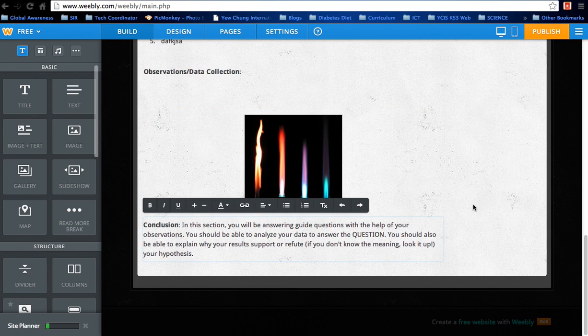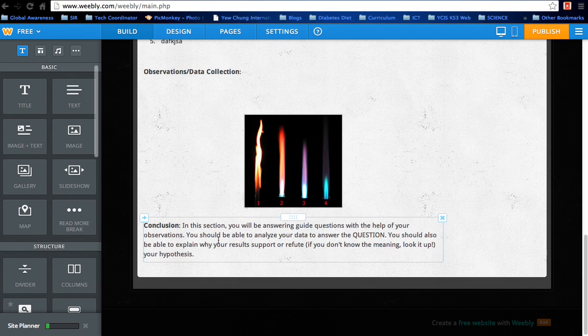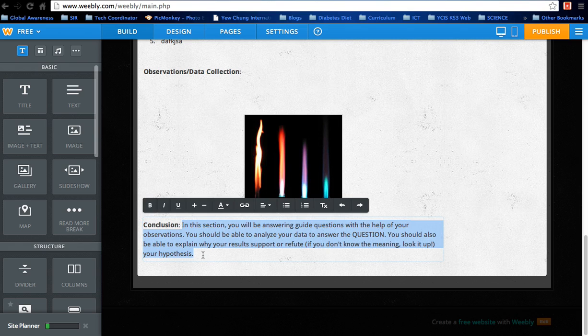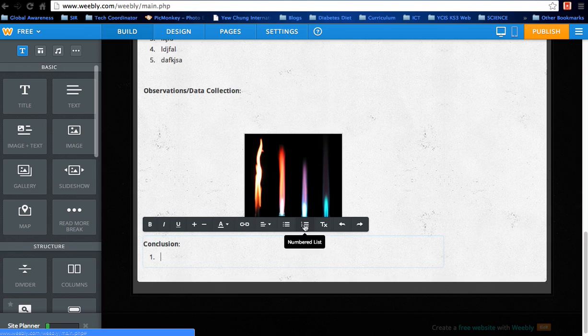So what do we put in the conclusion section? You will be answering guide questions and you will make a final conclusion on whether or not your observations or data supported your hypothesis, okay? So you will use your data to support or refute. Now, if you don't know what refute means, please look it up in the dictionary, okay? We want you to be independent learners, okay? So we will be giving you guide questions and those questions will be put in this section, okay? So again, you need a numbered list, okay? My thing is always copy and answer the questions, okay? It's just good practice, okay?